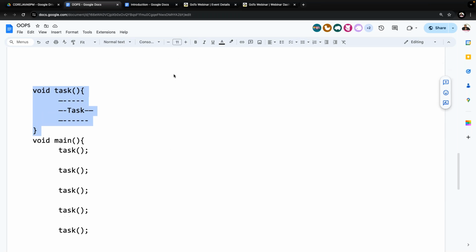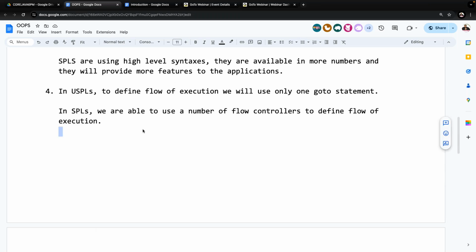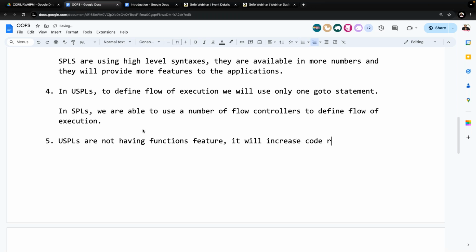Now observe carefully. Another point is, fifth point: unstructured programming languages do not have the functions feature. Unstructured programming languages are not having what? The functions feature. It will increase code redundancy.